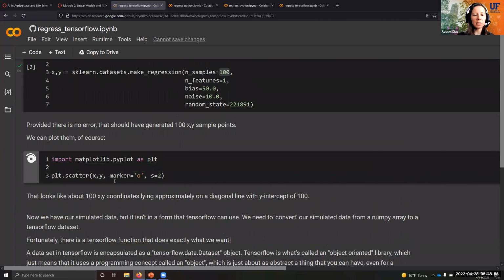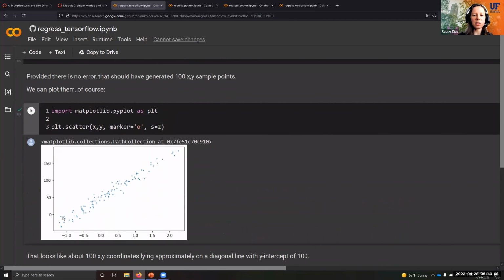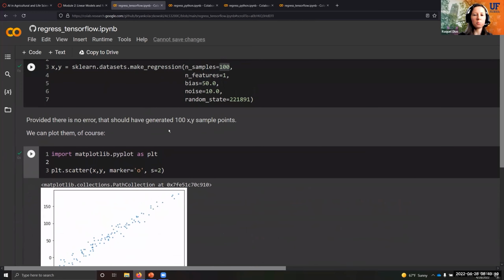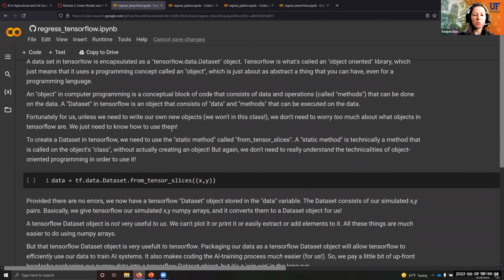So let's plot our data to see how it looks. Compared to the data that we saw previously, it's just a little bit more samples and a little bit more noise. And here we have a positive slope. We did not multiply y by a negative number. So let's keep going here.